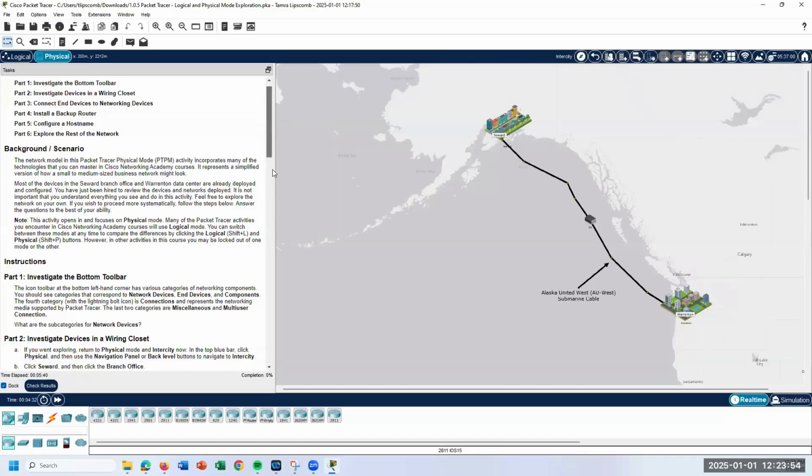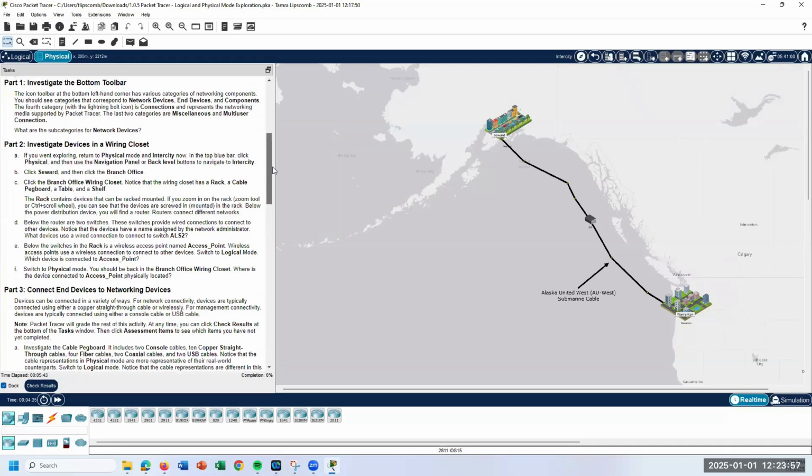Okay, let's dive into part 1 of this exercise. In part 1, we are just going to do some investigation and learning about Packet Tracer. We are going to look at the icon bar at the bottom left corner. It has various categories of networking components, and you should see categories that correspond to things like network devices, end devices, and components. The 4th category with that little lightning bolt icon is connections, and it represents the networking media that's supported by Packet Tracer. Then the last 2 categories are miscellaneous and multiuser connections.